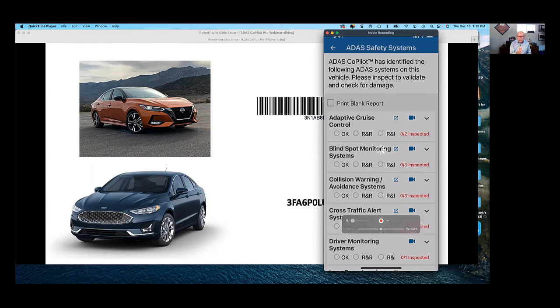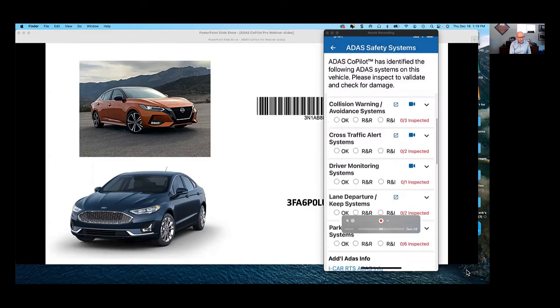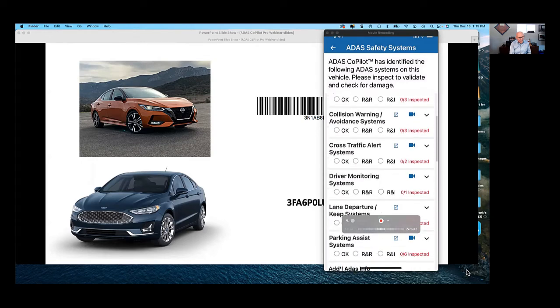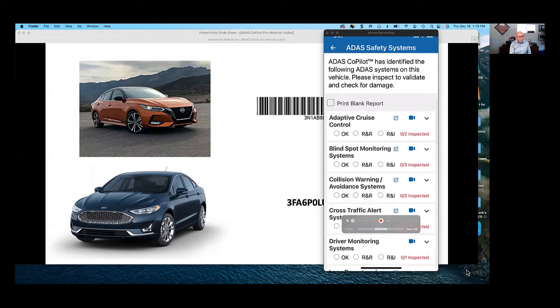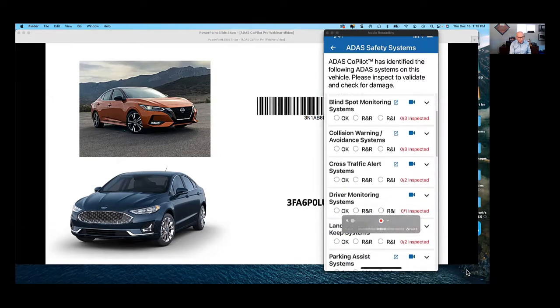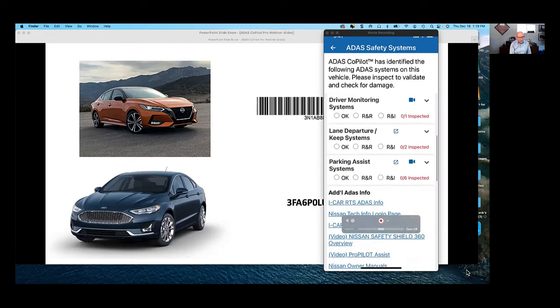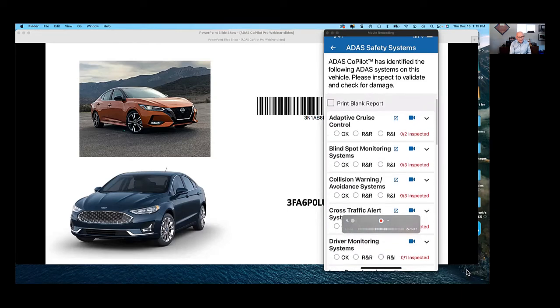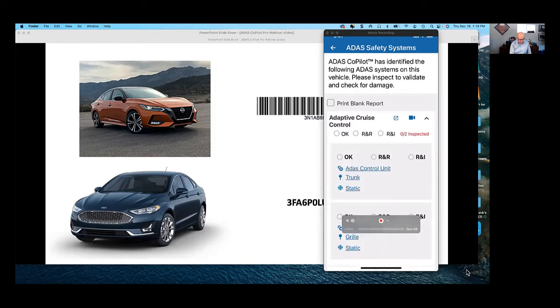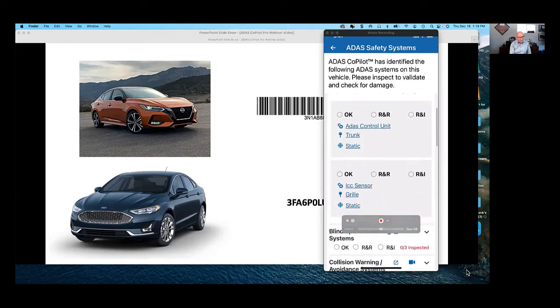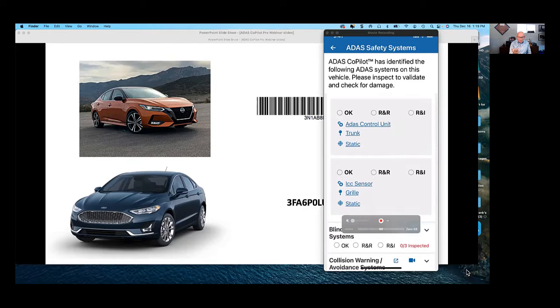That quickly, I now have access to all of the systems on that vehicle. I can scroll up, and in this case, this vehicle has adaptive cruise control, blind spot, collision warning, cross traffic, driver monitoring system, lane departure, parking assist. Now, if I want to dig into these, I can go into adaptive cruise control. And again, it's a Nissan, so there's two components. It tells me what the components are.